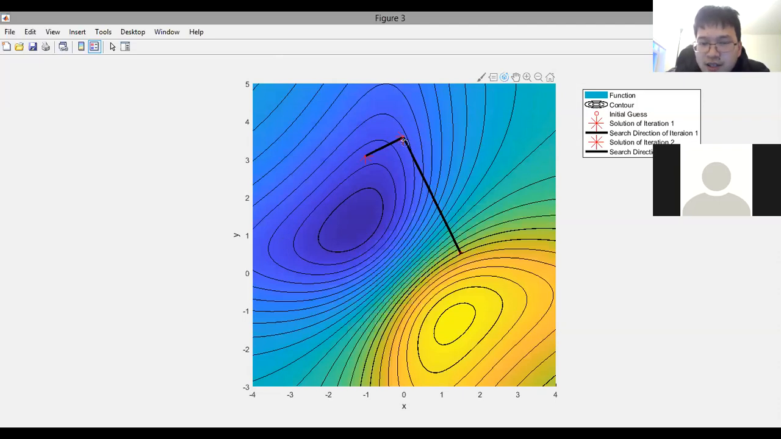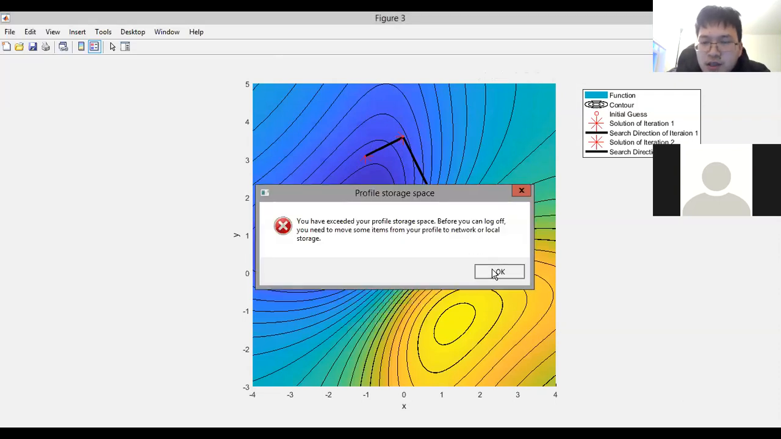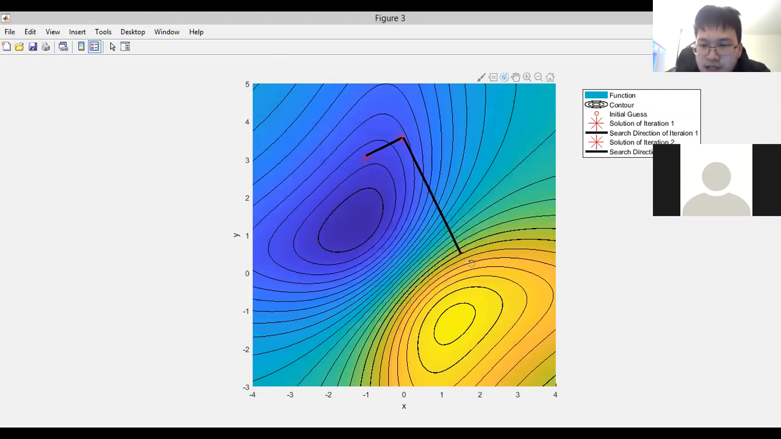So again, at this point the first direction is tangent to the contour, but the second direction will be perpendicular to it. You can see the relationship, right? One is parallel to the contour, one is perpendicular to the contour. Specifically, the first direction is parallel to the contour at this point, and the second search direction is perpendicular to the contour at this point.